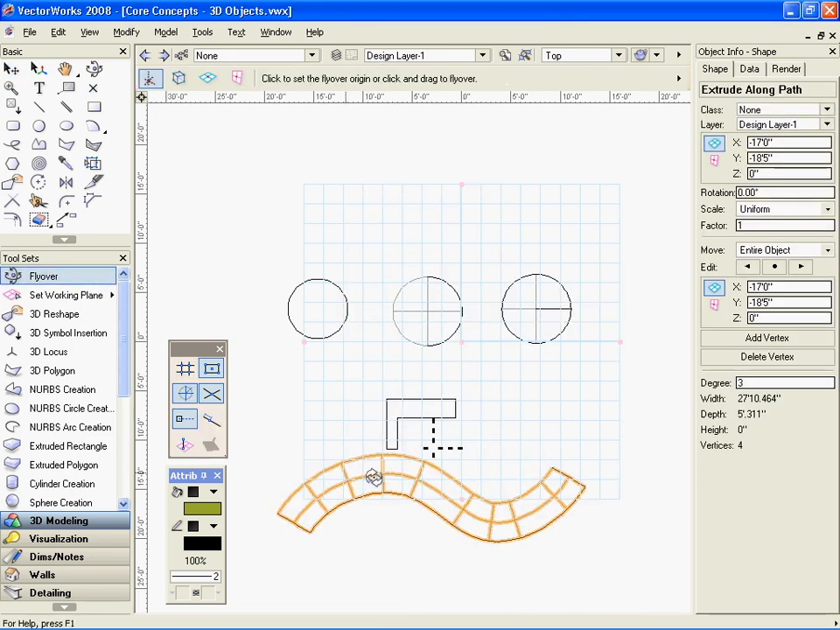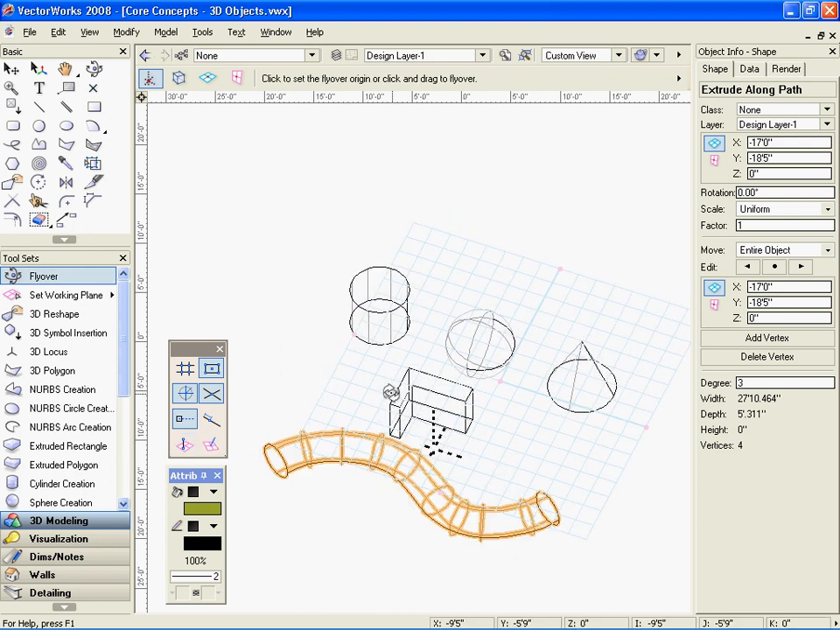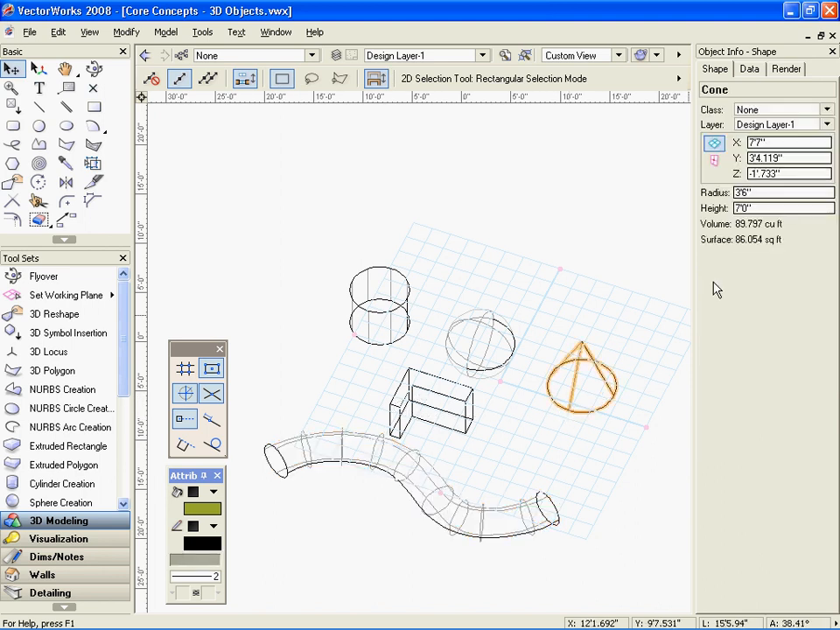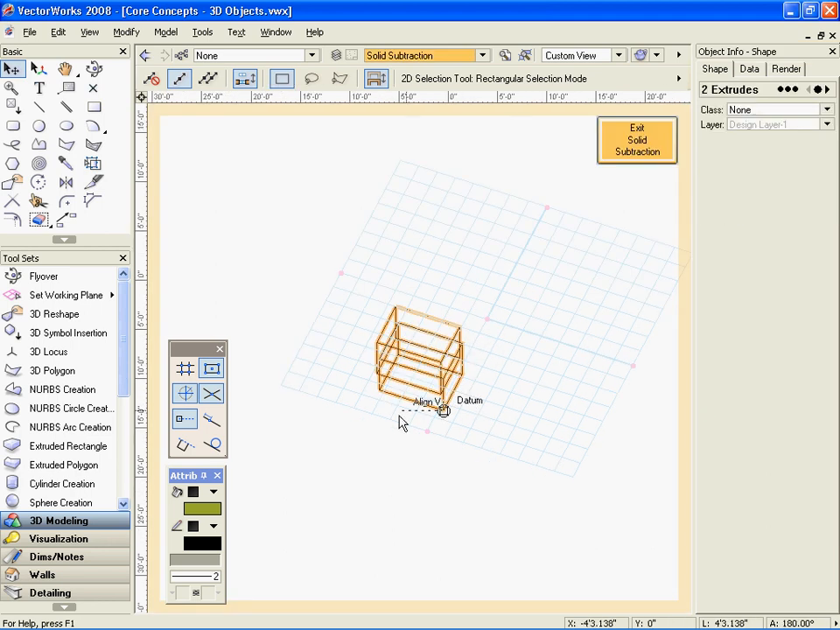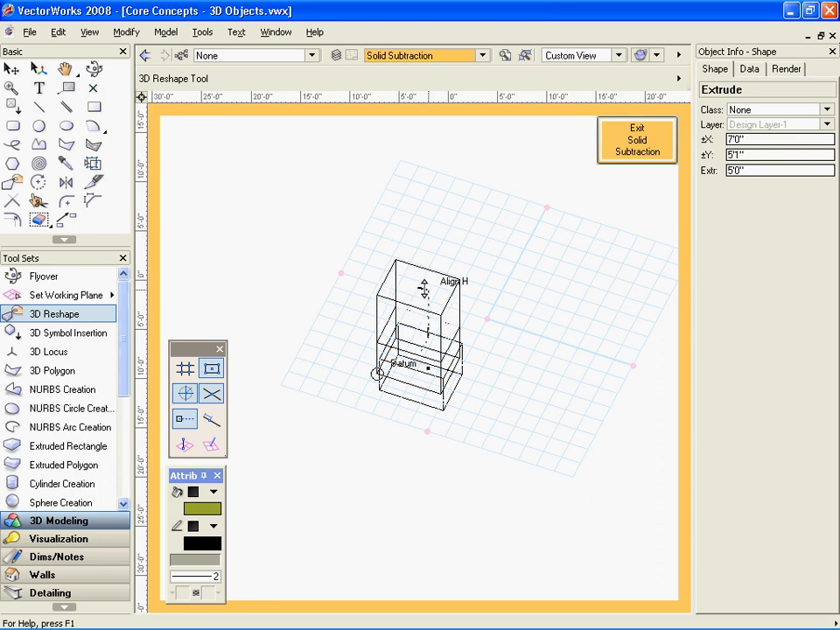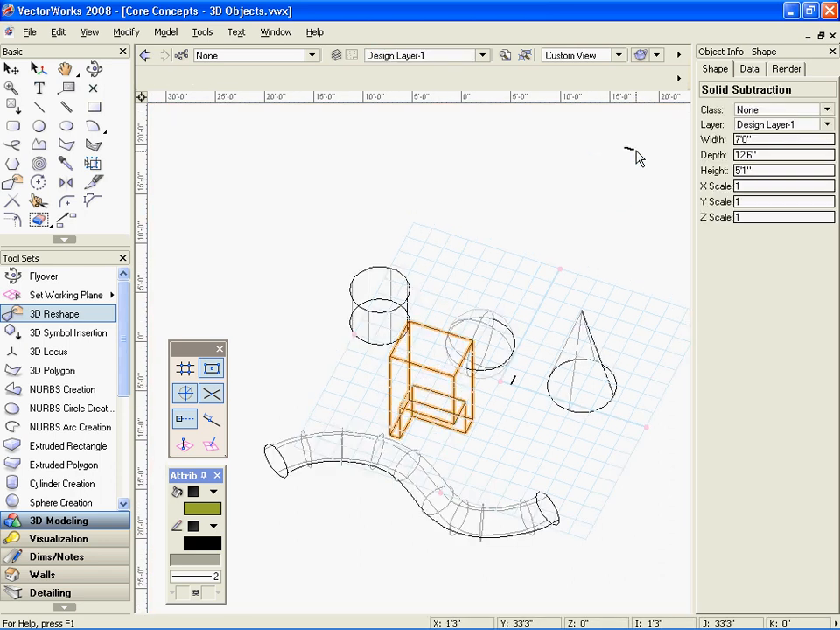There are a variety of methods for editing 3D objects. With many 3D objects, the Object Info palette can be used to edit certain parameters. With 3D solids, by double-clicking on them, I can open an editing window. Here I can edit or add to the original objects, and any changes made in this editing window will be reflected in the 3D shape.